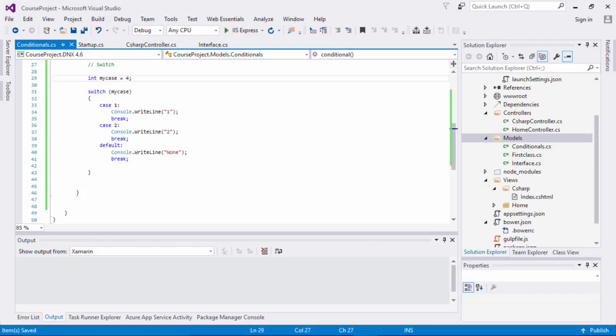Now we're going to look at the conditional loops inside of C#. So C# provides 4 loops that allow you to execute a block of code repeatedly until a certain condition is met. You have a for loop, a while loop, a do while, and a foreach loop.